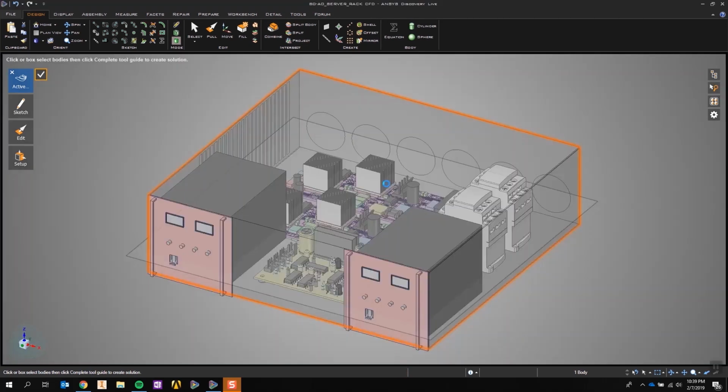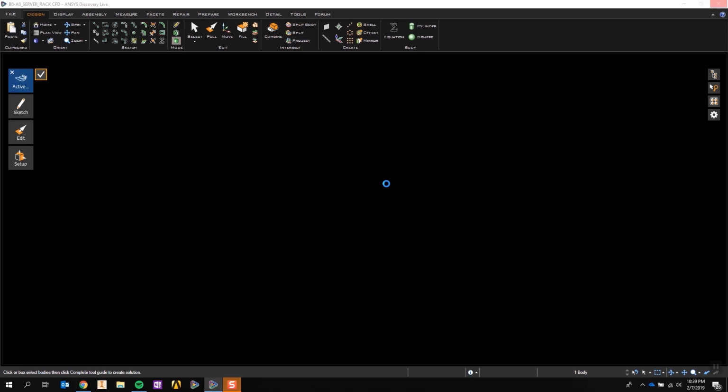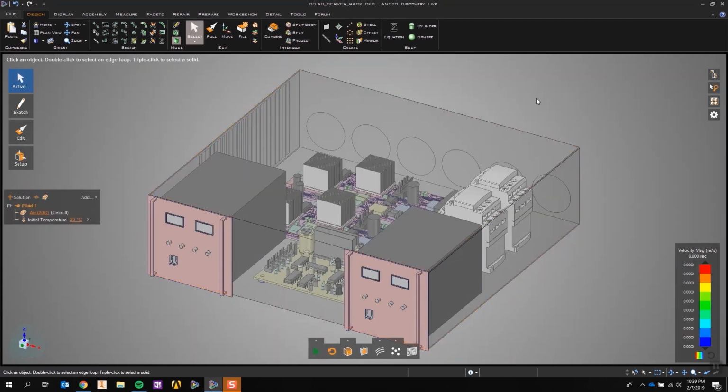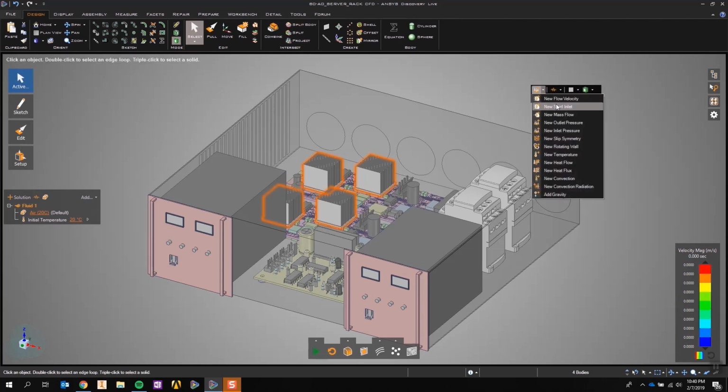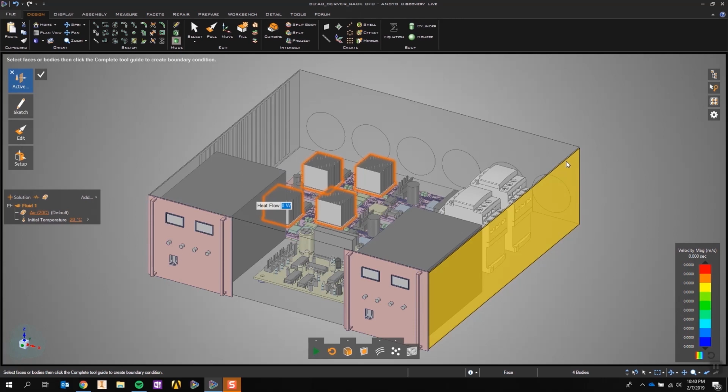Discovery Live will use any existing geometry in the fluid domain to form a simple wall boundary on the geometry's external surfaces. Therefore, fluid will flow around and past these existing geometries. After the fluid solution is initiated, we can start applying our boundary conditions.